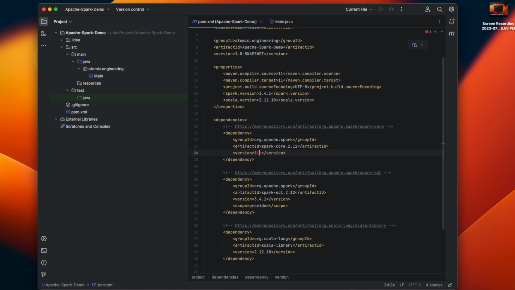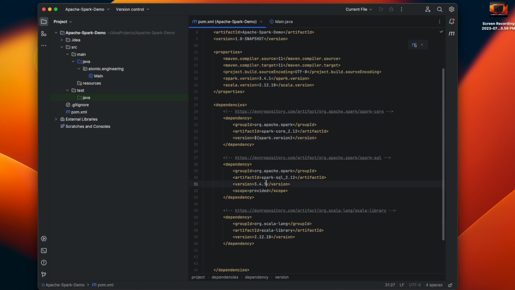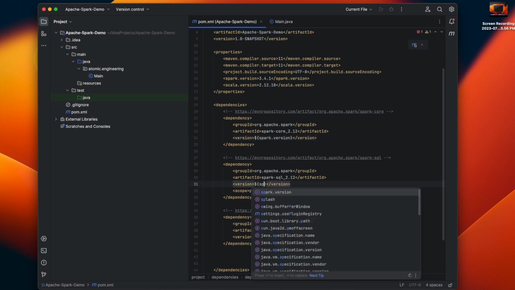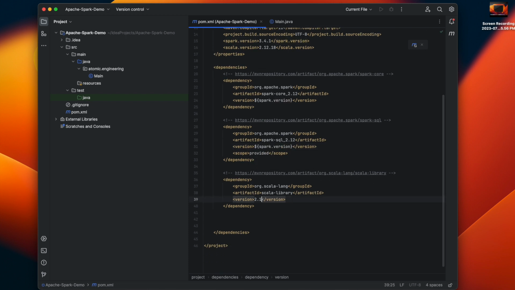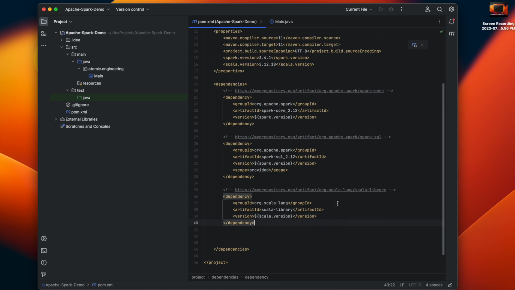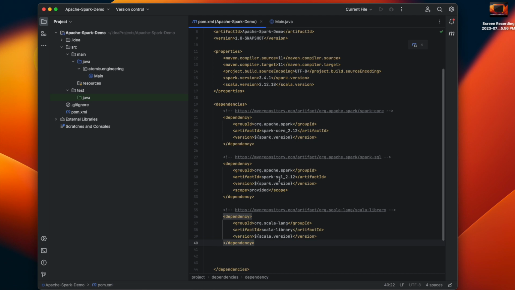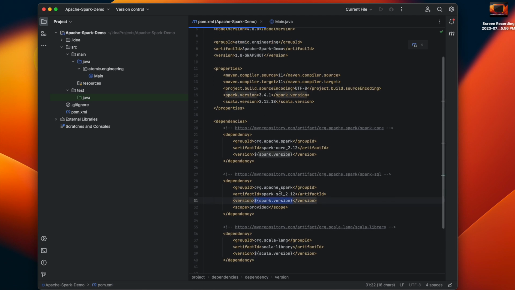So I recommend you add these two things in your properties, and instead of 3.4.1 you can change it to dollar followed by Spark version, and even here you can change it to dollar Spark version, and here you can change it to dollar Scala version. So in case you go ahead and add some more dependency, you can just type the Spark version, or in future if you upgrade Spark to your next version, you can just make the change in this line here. So you need not make changes in all the lines which are available below.